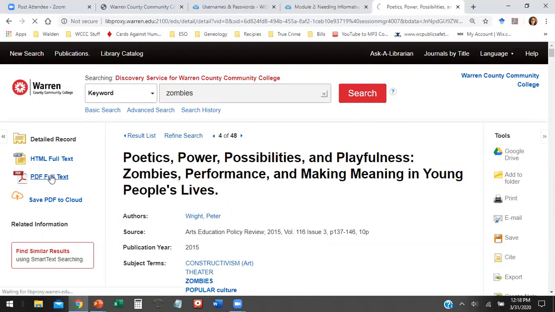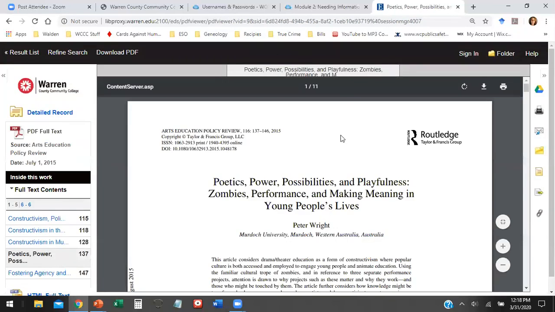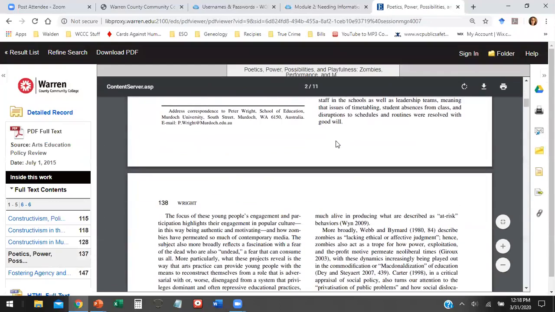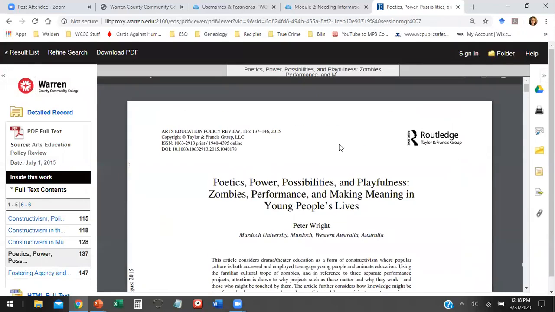So I'm going to click on PDF. It's going to come up right in my screen. And when I'm looking at this, the one thing that it includes that the HTML full text will not include is page numbers. Page numbers are important for both APA and MLA when you're doing in-text citation. So that's the nice thing about looking at the PDF full text. It will give you the page numbers you can use for your citations, and that is extremely helpful.